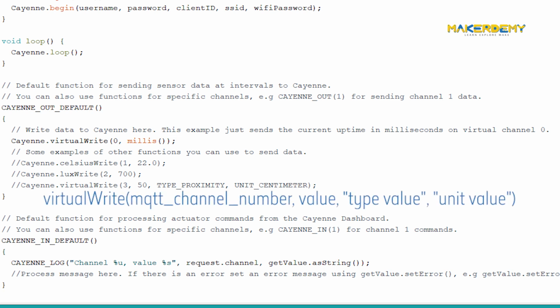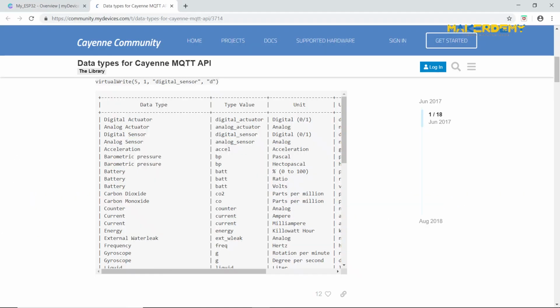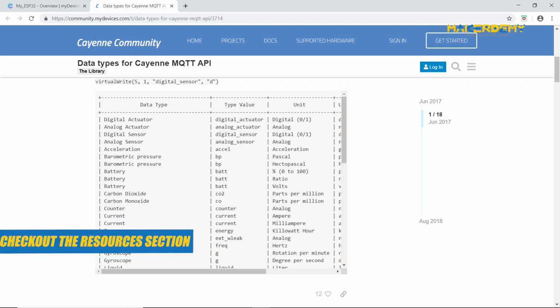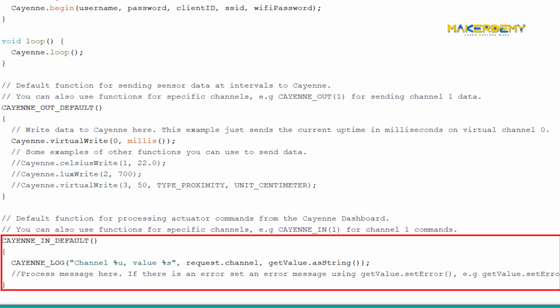The general parameter format for the virtualWrite function is this. If you need the full list of data types supported by the Cayenne MQTT API, you can refer to this Cayenne community page, the link to which is in the resources section. Now to read commands from the Cayenne dashboard, you will need to use the CAYENNE_IN_DEFAULT function. We will look at how to use this in later videos.